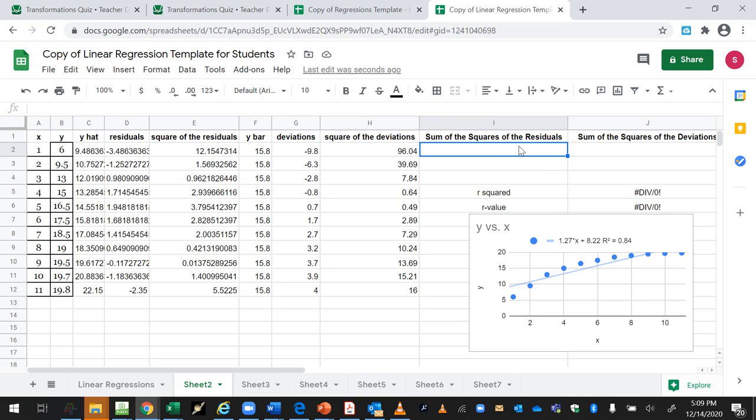Sum of the squares of the residuals. So that equals sum of the squares of the residuals, which are all of these numbers. So you highlight all of those numbers. Press enter. So all of these numbers add up to 33.6.